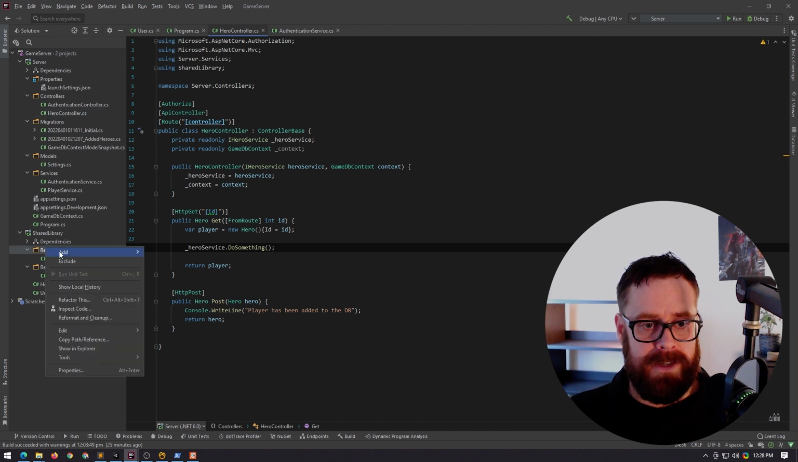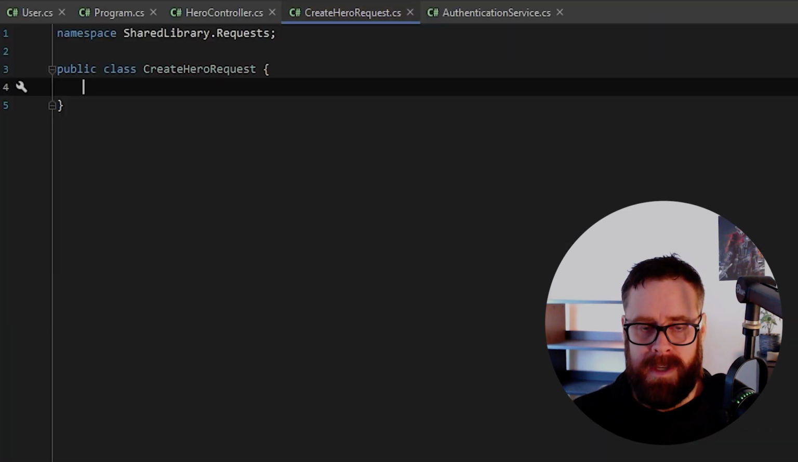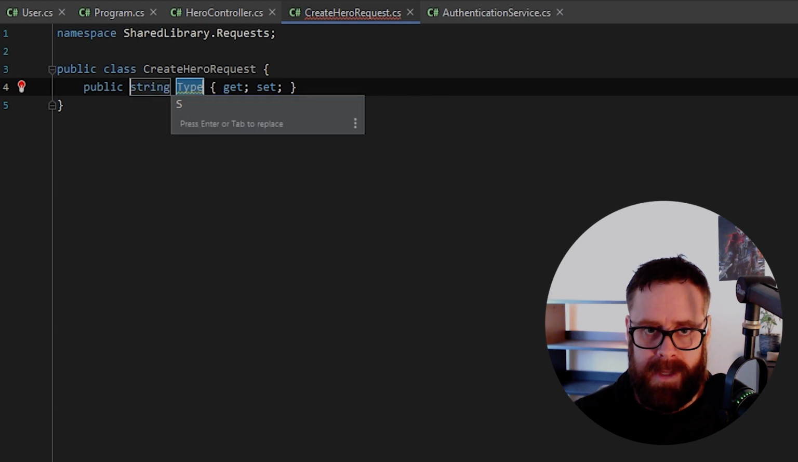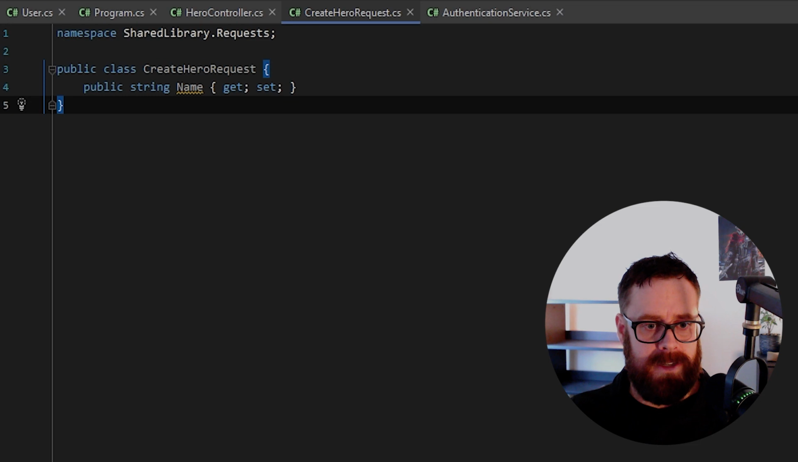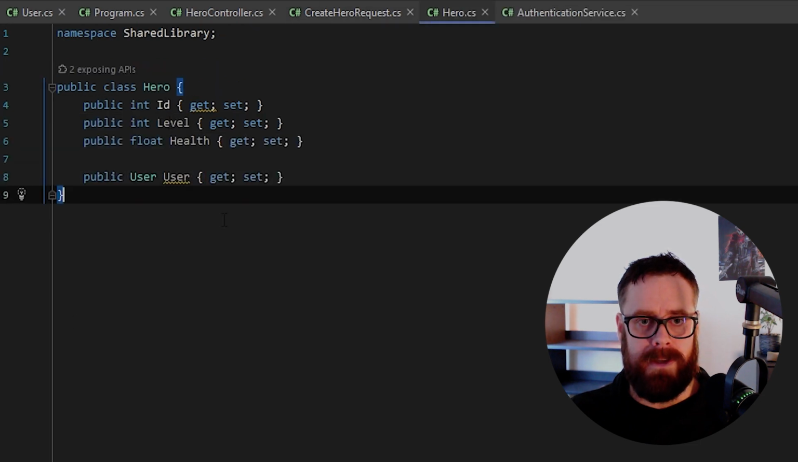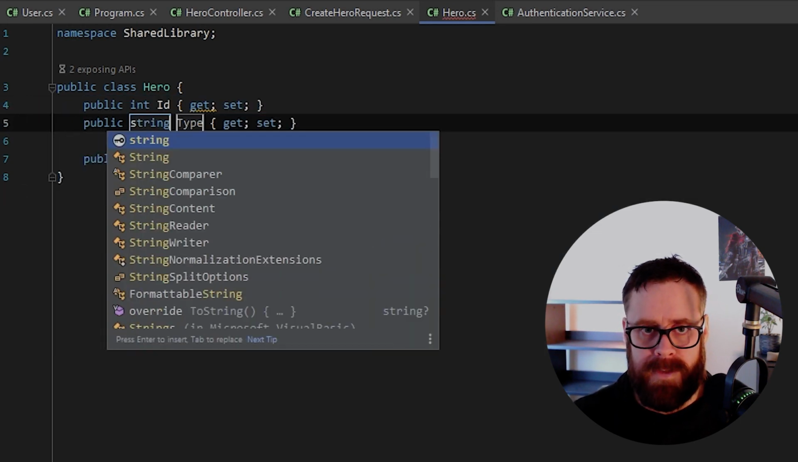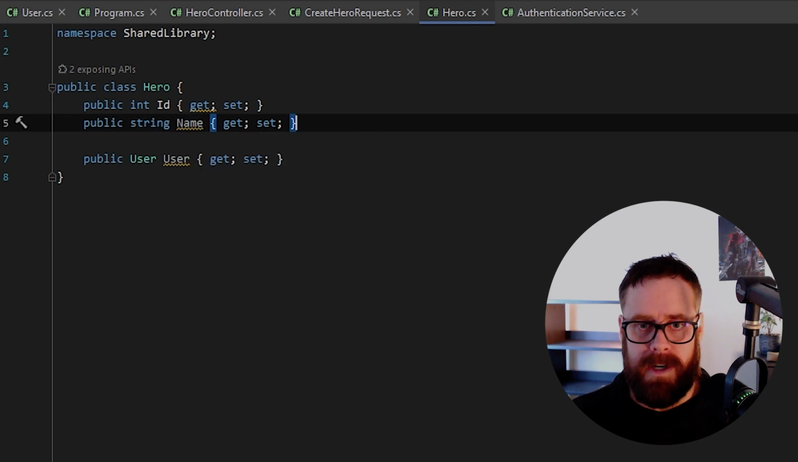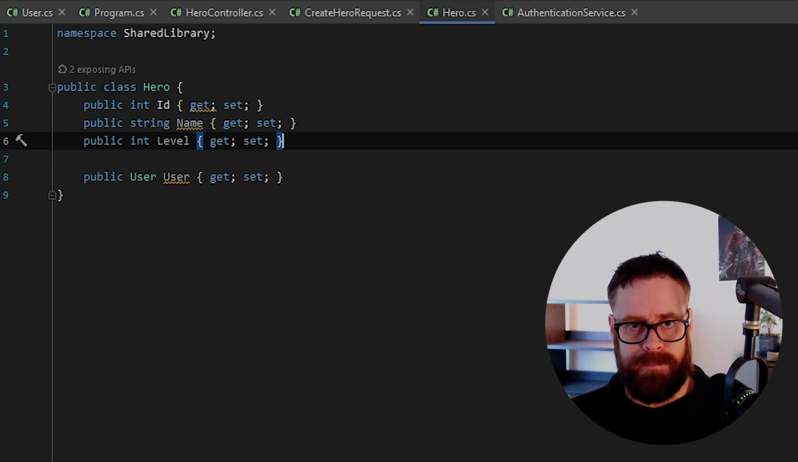So let's make a new request here. Let's add a class and call this post, let's call it CreateHeroRequest. And this will just have, for example, a name for the hero. And actually, what do I have on hero? ID, level, health. That kind of sucks. Let's remove those actually. Let's just have a prop string, and this is just the name of the hero. And I suppose we'll also have an int for the level.